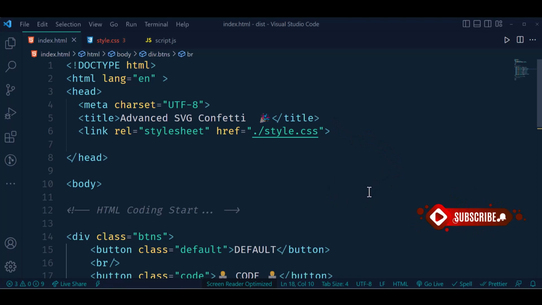If you want to run this project on a live server, you may click Go Live to run the live server. We are using Visual Studio Code as a code editor.